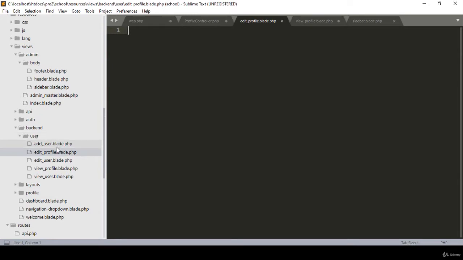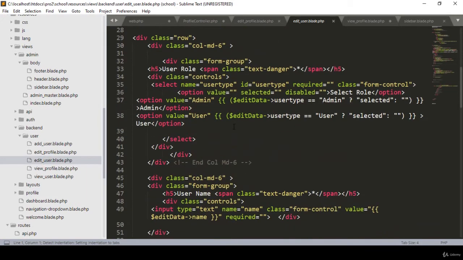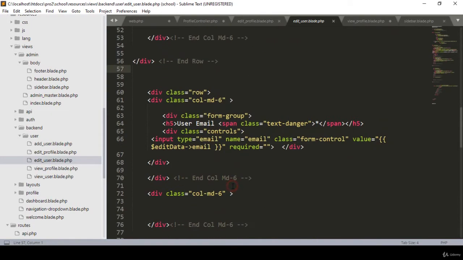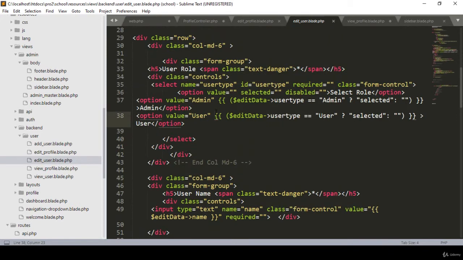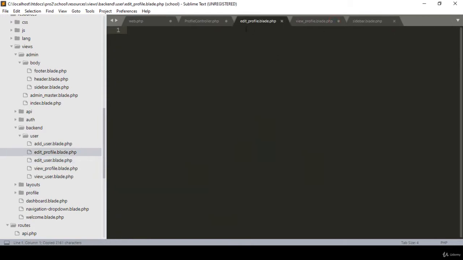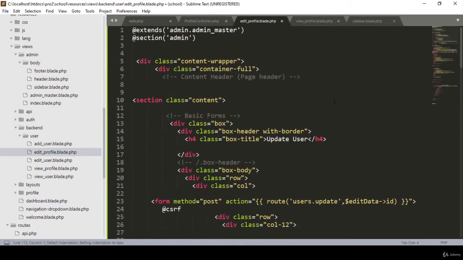In the user folder I have created a user edit profile blade. So now I want to design this page. It should be just like our edit user. If you go to that edit user, that is actually the field. Okay, that is a field. So there is also another field, and that should be just the same. Better I copy it. Okay, I copy everything from here, our user and the edit user, and now in our edit profile area I simply paste it. Okay, so that's all.